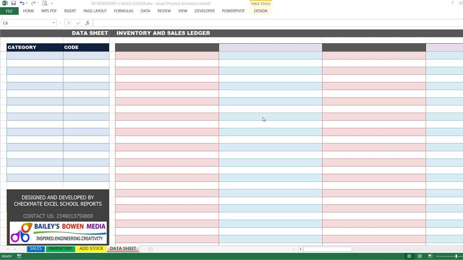So here is the datasheet page. Here you find the category area. Here you can enter the categories of the inventories you have and give each a code number. The categories are a broad description of the items you're selling. When we look at an example, we're going to be seeing what that looks like.